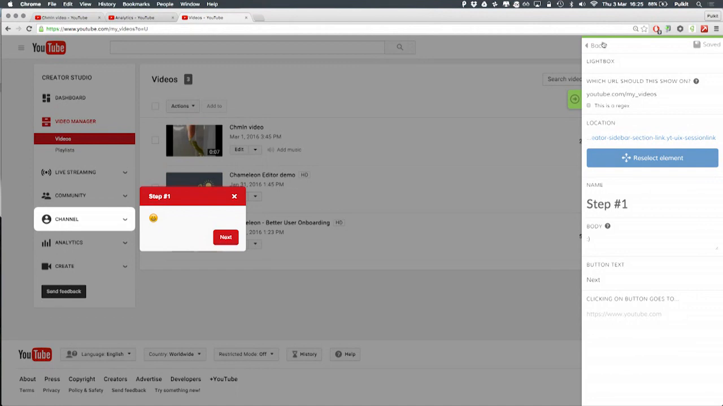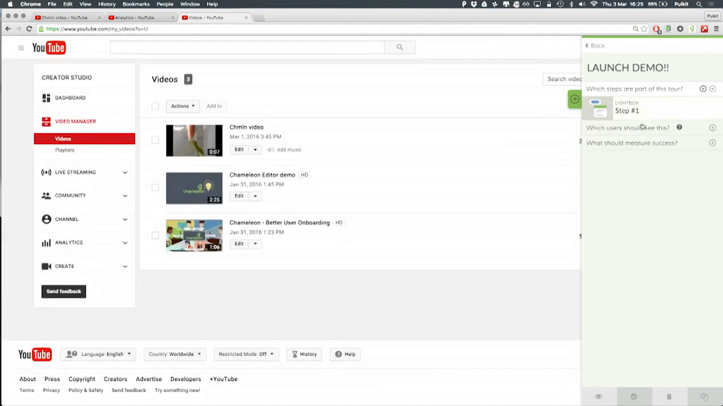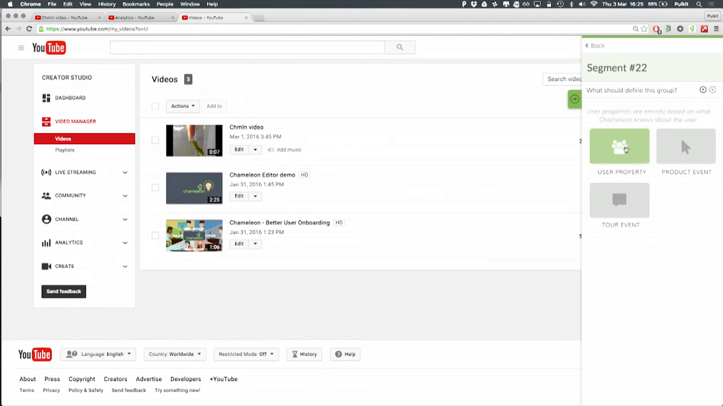And that's great. But what else? Well, you can also create a segmentation so that only a specific group of users see this. You want to make it contextual and relevant to that group of users.